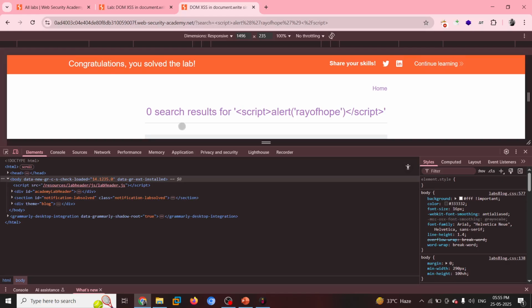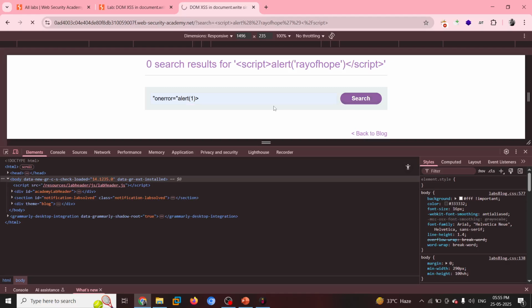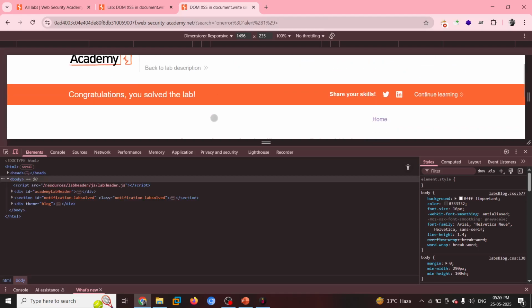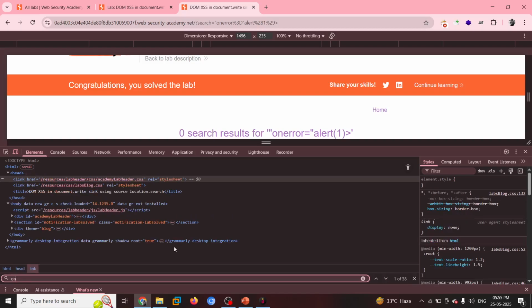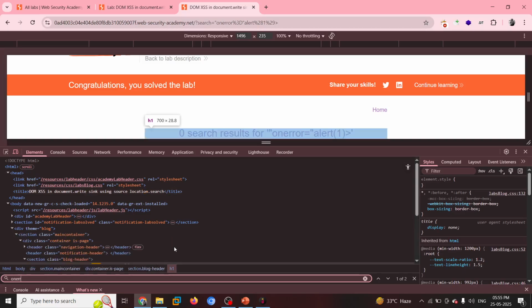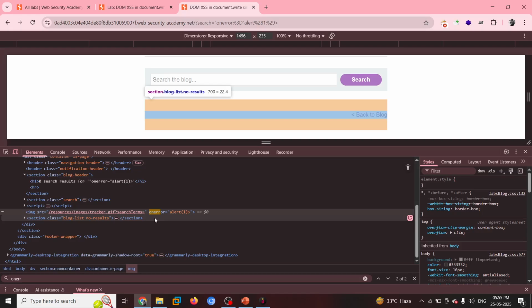So basically, when you use DOM XSS, it is always better to look at the source code and find out what the developer has written and where it is getting stored. Based on that, you can form a new payload, and then you can perform the attack again.